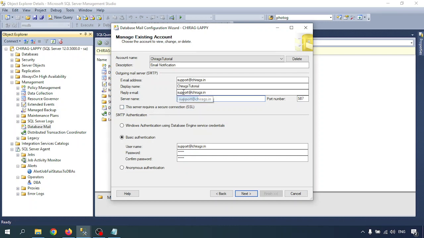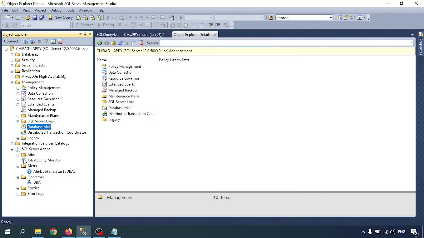Just check for Gmail and support. I'm just replying to mail support. I have a port number for Gmail. You configure it with your mail SMTP. Then you select your port number as per your requirement, and there is basic authentication. So I'm giving support at chirag.in. With that, I will manage the mail, of course sending the alerts, all the alerts and job mail.